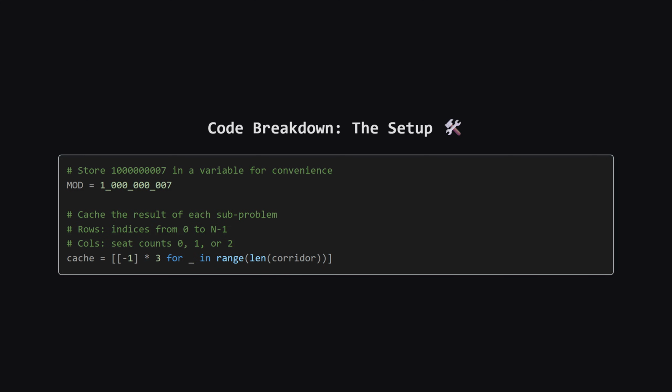First, the setup. We define our modulo constant, because the answer can be huge. Then, we initialize our cache. This is a 2D array. The rows represent every index in the corridor string. The columns represent the number of seats in our current section. Since a section becomes valid at 2 seats, we only really care about 0, 1, or 2 seats. We fill it with -1 to indicate that we haven't computed those states yet.